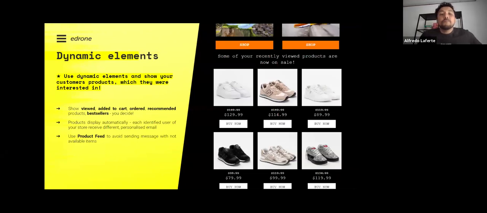So one of the features of this drag and drop are the dynamic elements. Using dynamic elements, you can show your customer your products. And it's not only whatever product, we show which products they were interested in. So we can show viewed products, we can show the add to cart products, the products they ordered, we can recommend products, we can show your best sellers. And that is also because we have access to the information that is running on your website. So that gives us the chance to really improve all the visibility of your website in these automation messages. The products will display automatically.